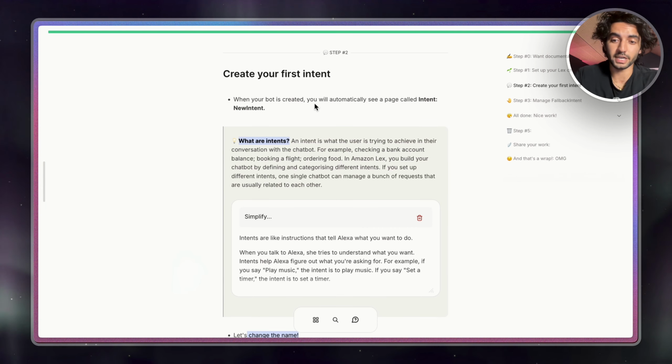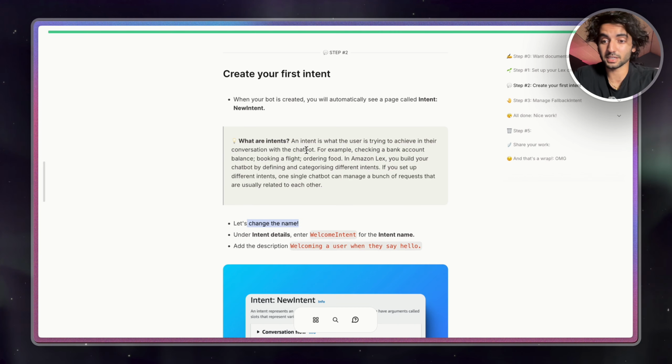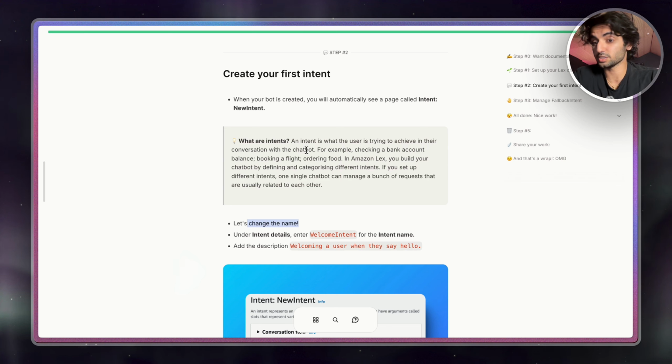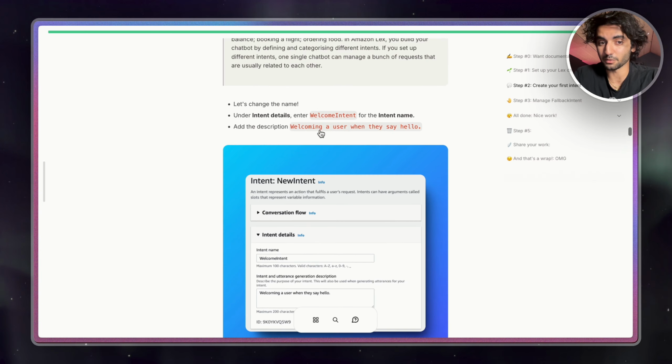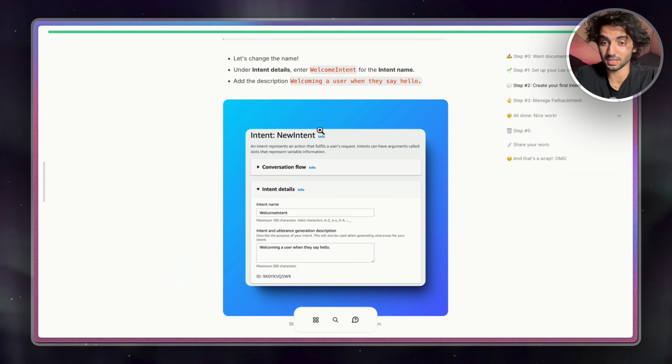Now in step 2, you're going to create your first intent. Now an intent is basically trying to find out what a user actually wants from their request. So for example, if you're trying to check how much money you have in your bank account, then your intent for the chatbot is to check your bank balance. So in this step, you're going to create your first intent, which is all about welcoming people when a user says hello, and it's super fun.